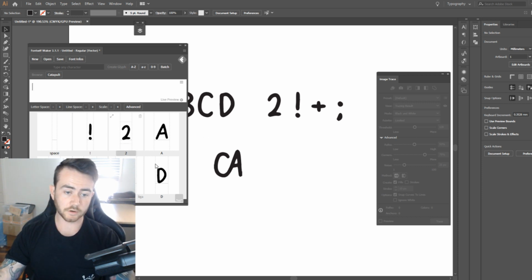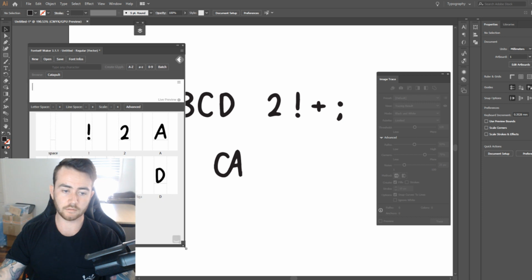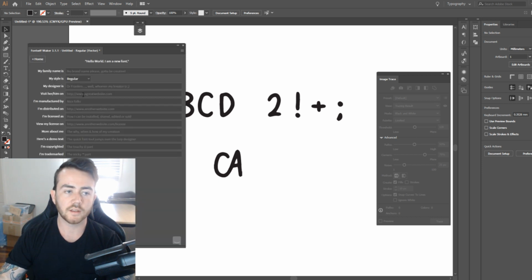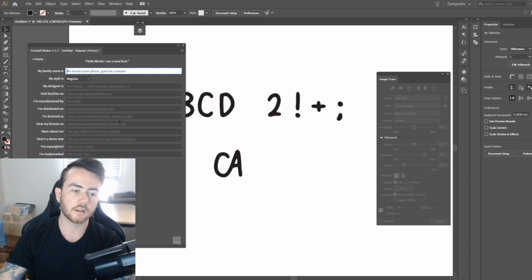Now another thing that we want to do, let's say you've gone ahead, you've done your whole alphabet, you've finished everything. Congratulations, proud of you. That's fantastic. And you want to release this font and give it a name and all that good stuff. Click on font infos here and basically just fill out all of these fields. So you can put links and everything in there. People won't really look at them that much anyway, but still good to have.